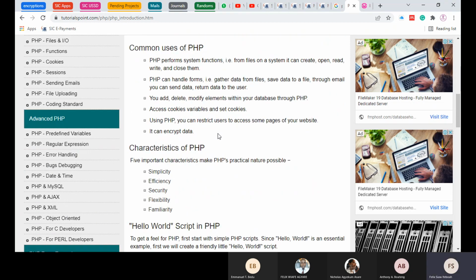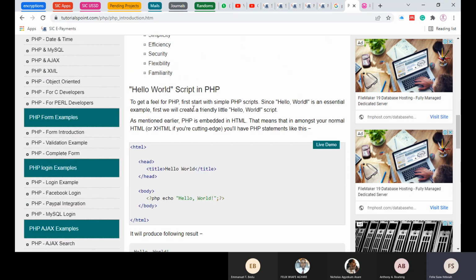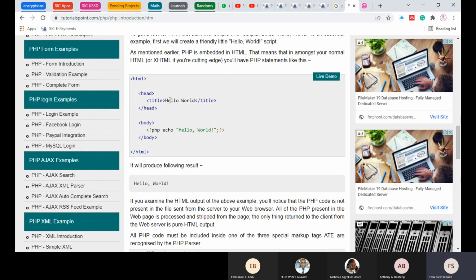Then common uses of PHP. PHP performs functions on files on a system, and it can create, open, and read files. These are some readings that we can do. So I'll jump to the next place.